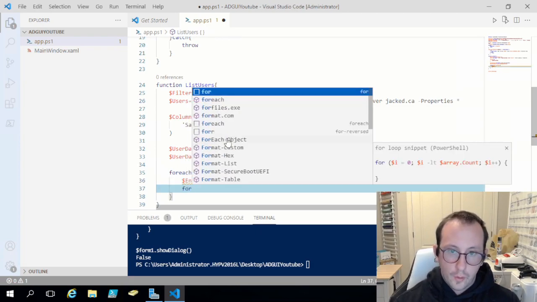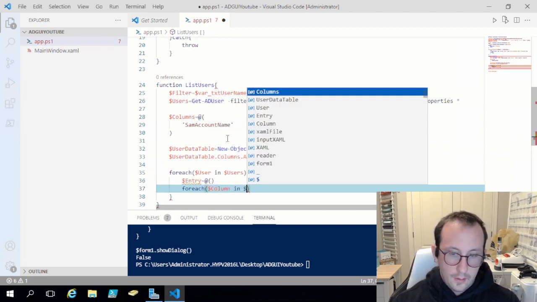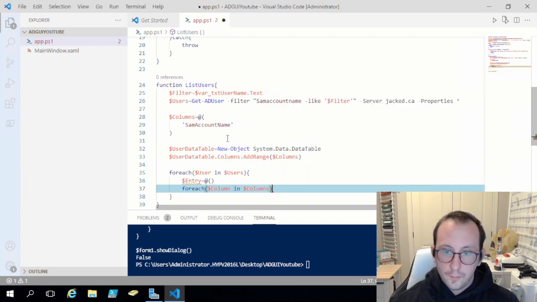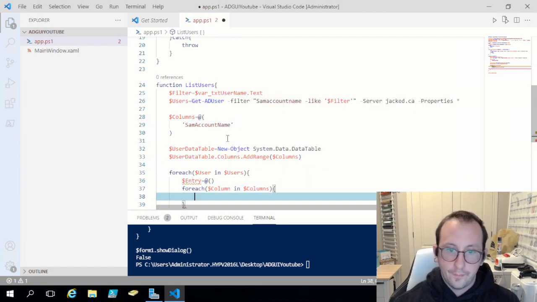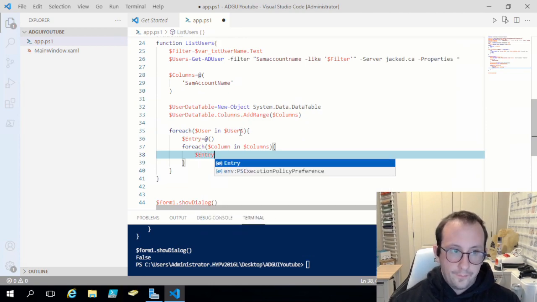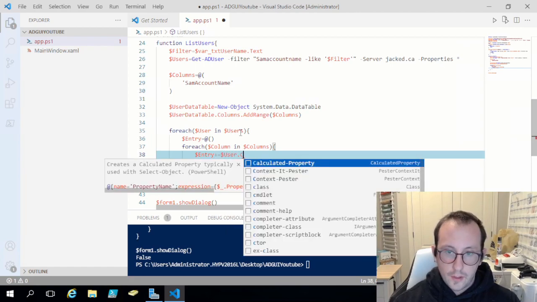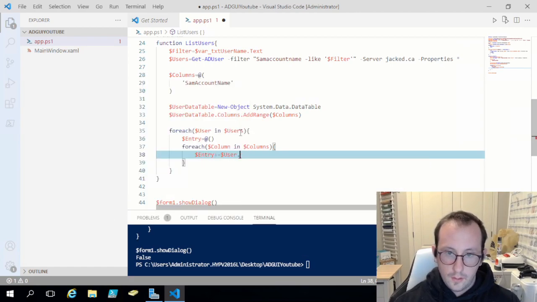And then we're going to do foreach column in columns, we're going to do the entry += $user.$column.